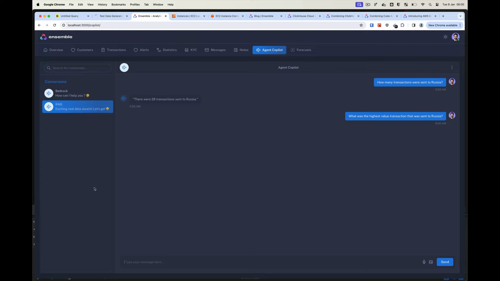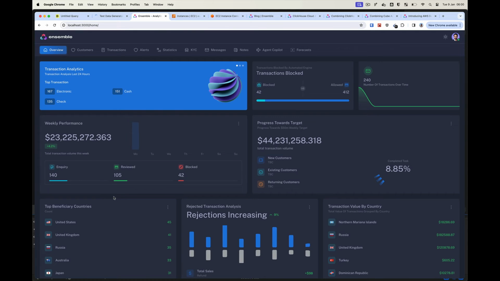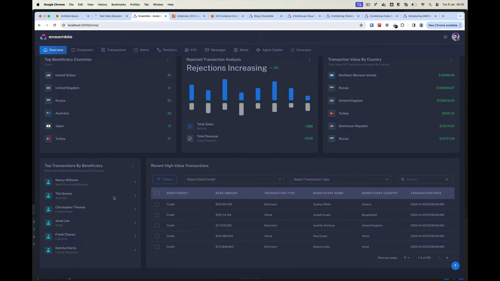I can then go a layer deeper and ask what was the highest value transaction that was sent to Russia. This is effectively ordering by transaction value. And we can see that in this case, a $198,000 transaction was the highest one which has been sent to Russia.